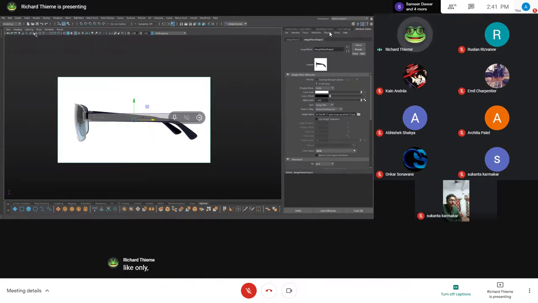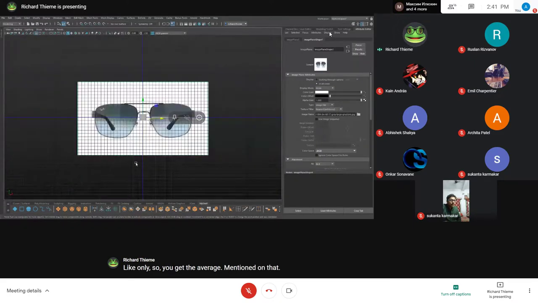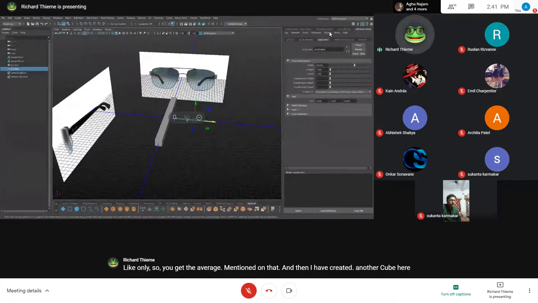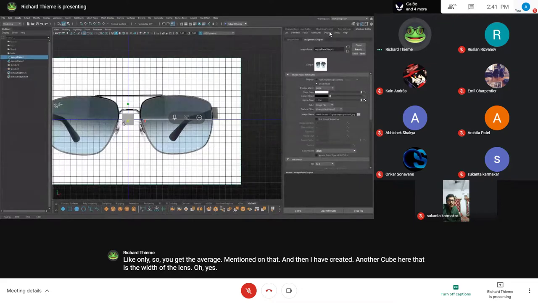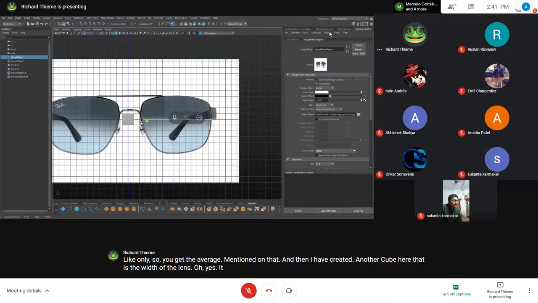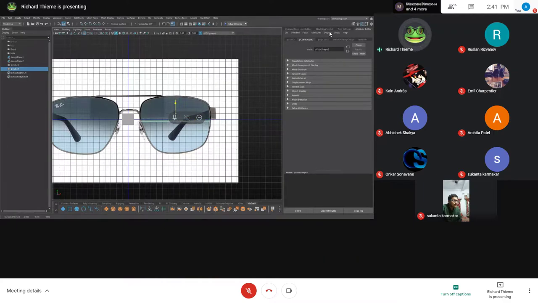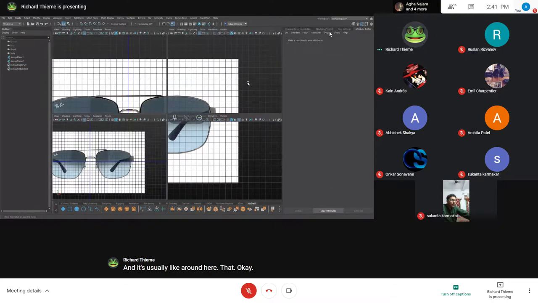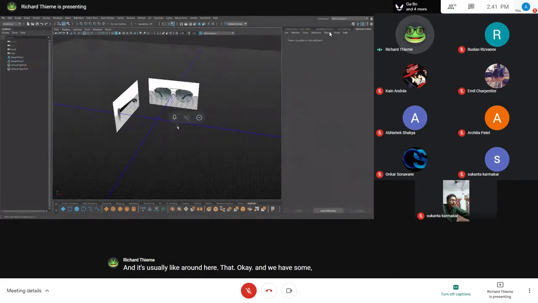Like only so you get the average dimension on that. And then I have created another cube here, that is the width of the lens. So I just scale it up. And it's usually around here, the width of that. Okay. Now we have some references here. I load that up.